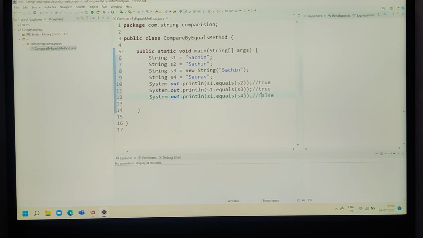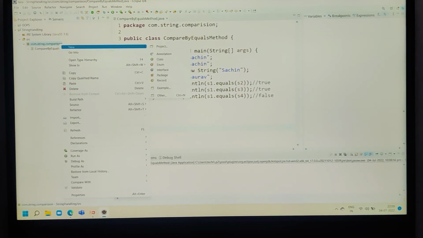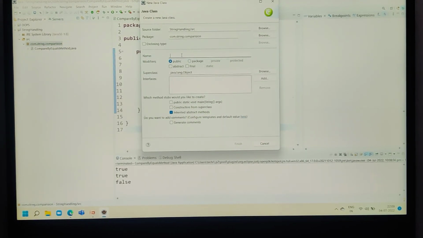Let me save it and run. Oh, what happened? Okay, so you see true, true, false. Okay guys. Now I will create another class, so you will see the use of the double equal to operator.